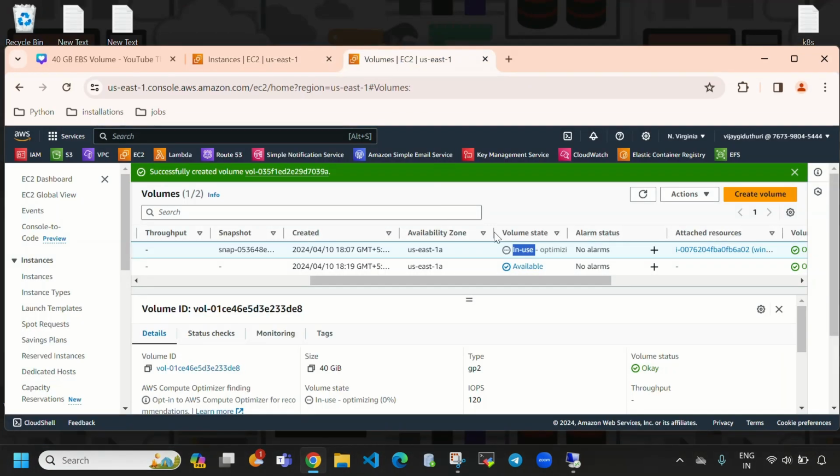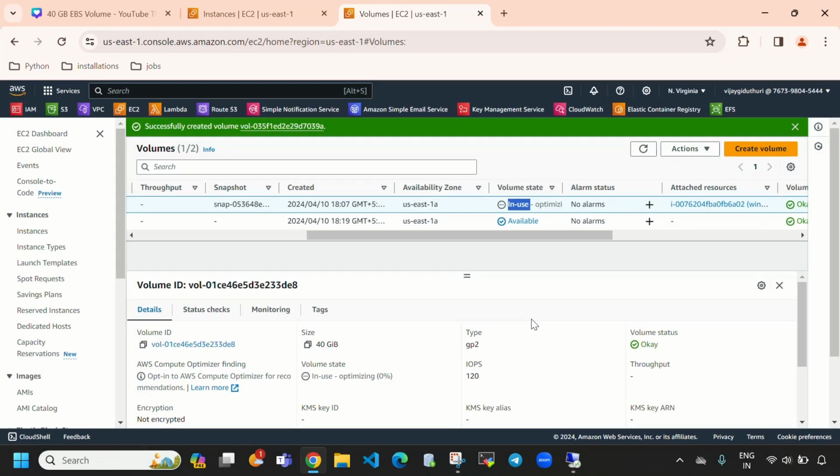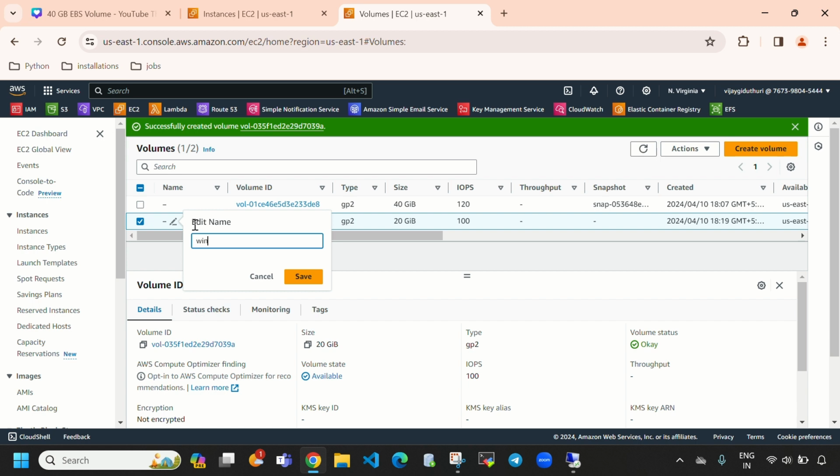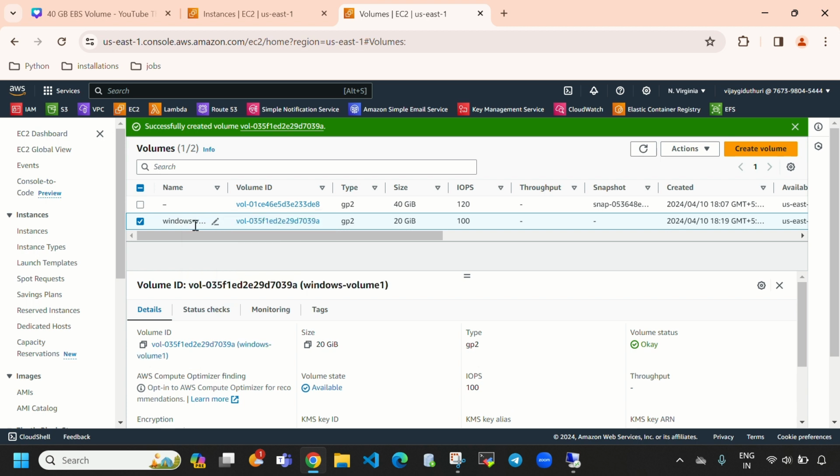So to mount or attach this, when you attach this EBS volume to the Windows EC2 instance, it will show in use. Right now it is in available state, and I will change this name to Windows volume 1. So here you can see I'm giving the name for this EBS volume like Windows volume 1.